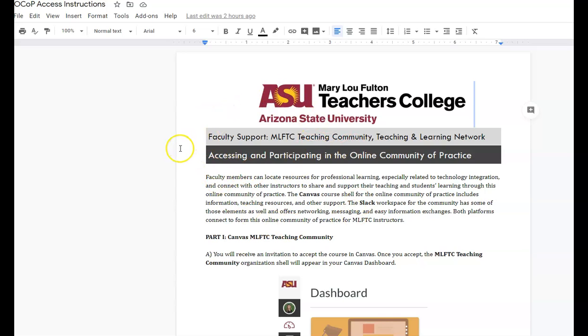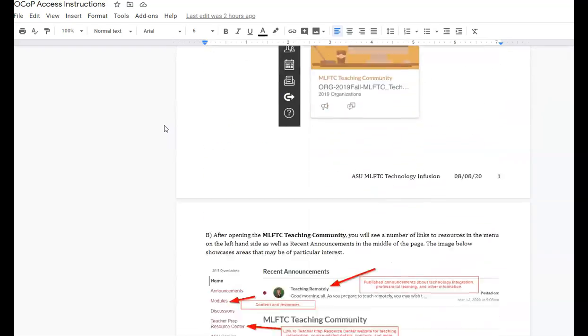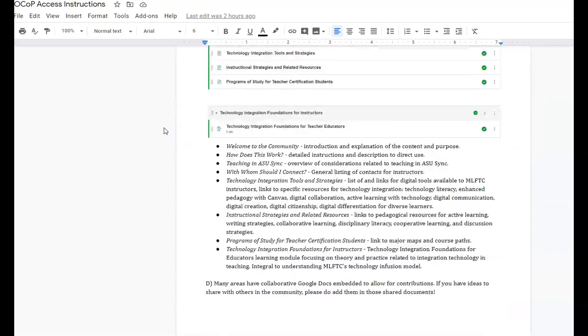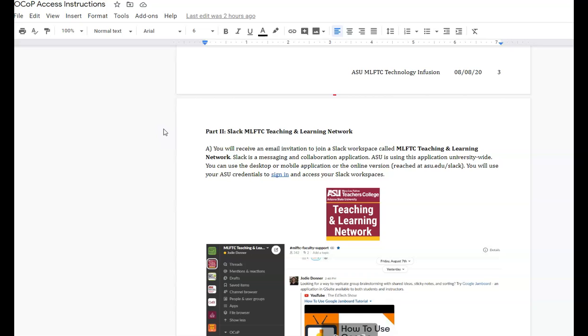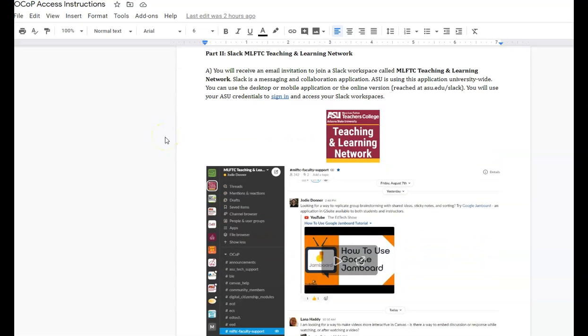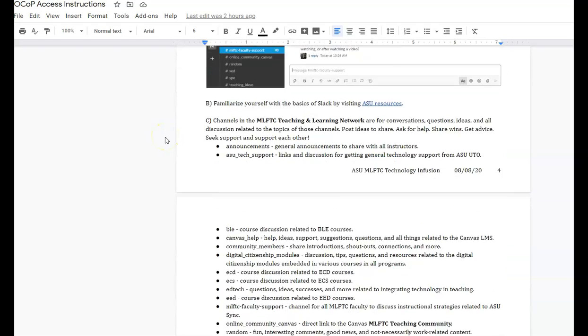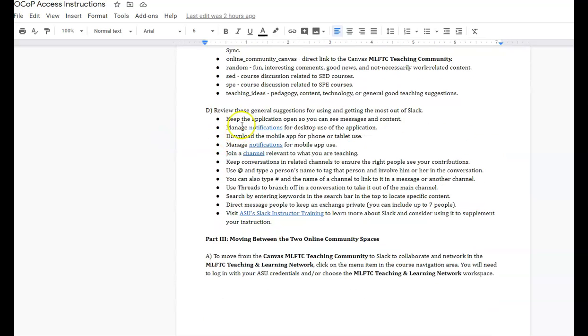Access to these instructions are in Canvas, and I will also post them in the Slack space. And as I was referencing the page here, this talks about Slack, page 4, and then page 5, letter D, gives you an overview of some general suggestions if you are a brand new Slack user, and some links that will assist you in maneuvering the space.